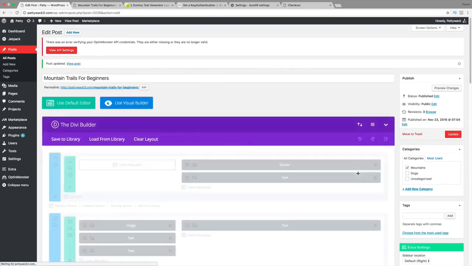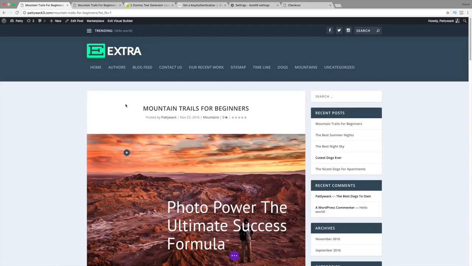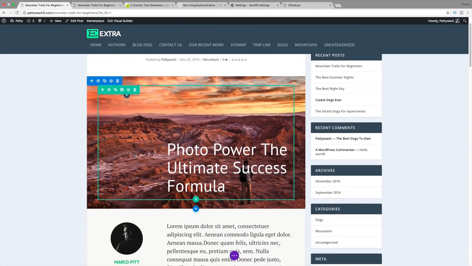Okay, now I'm actually going to introduce you all to the Visual Builder. So the Visual Builder is a new feature that Elegant Themes has released probably around a month ago, and it allows you to make changes visually, guys. So it's a much better way to edit your website.